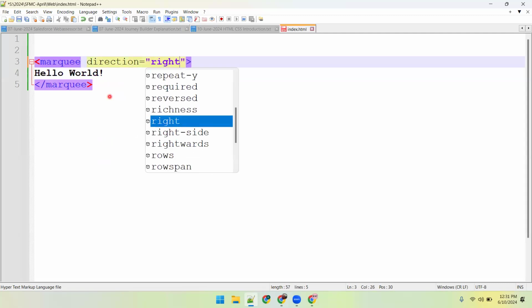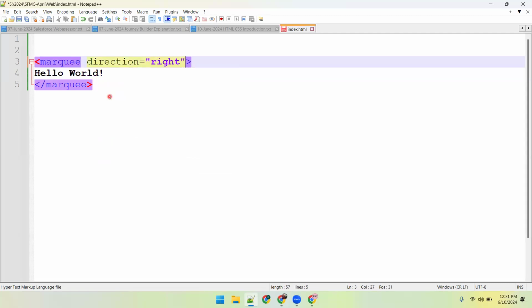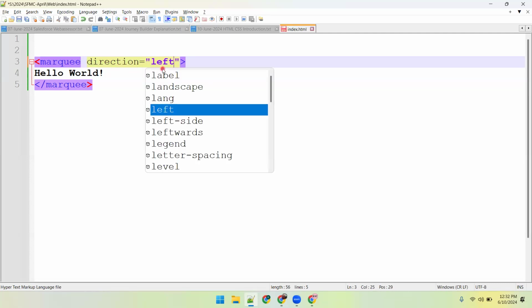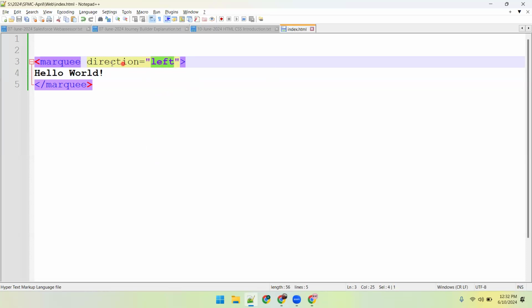Okay, I'll call it as right. Save it. Always try to save your file. Now, what do you observe? It is moving towards right. Okay, this is the attribute. Attribute equals double quotes, the value, right. You can type it as left. That was the default attribute value which was applied. Okay. Direction, right and left.